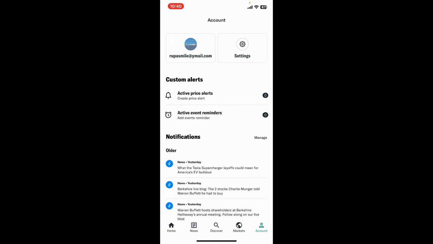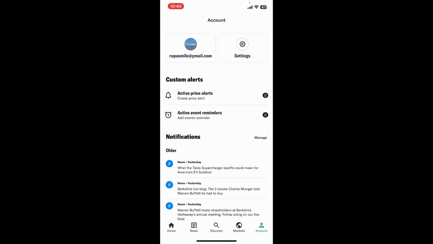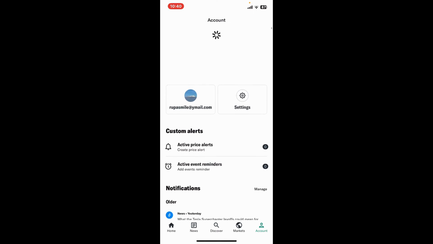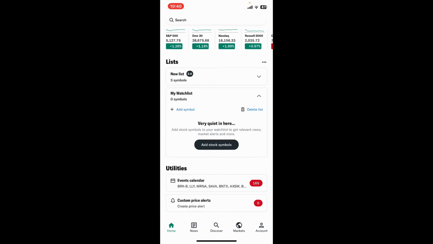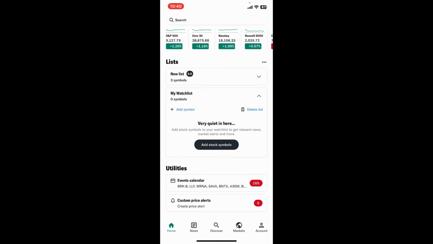Soon after you complete the registration and verify your phone number, you will then be able to create a new account for Yahoo. You will now be able to see yourself logged in, and there you have your Yahoo Finance account signed up.